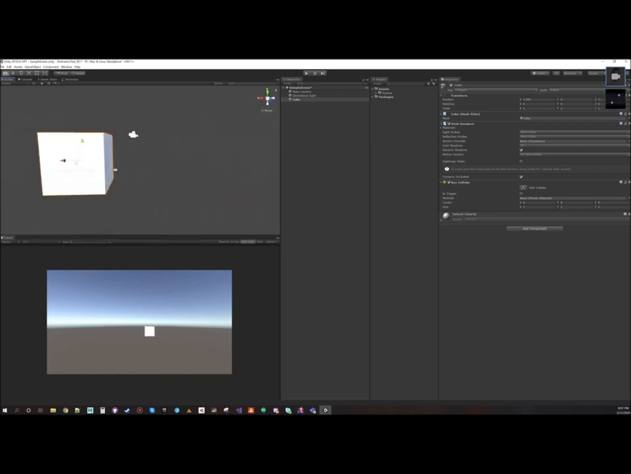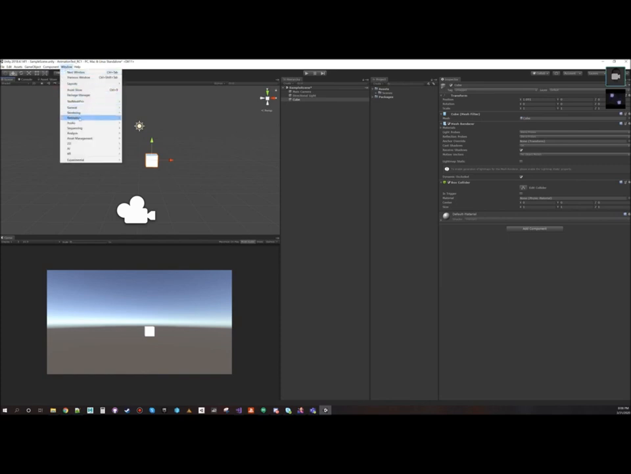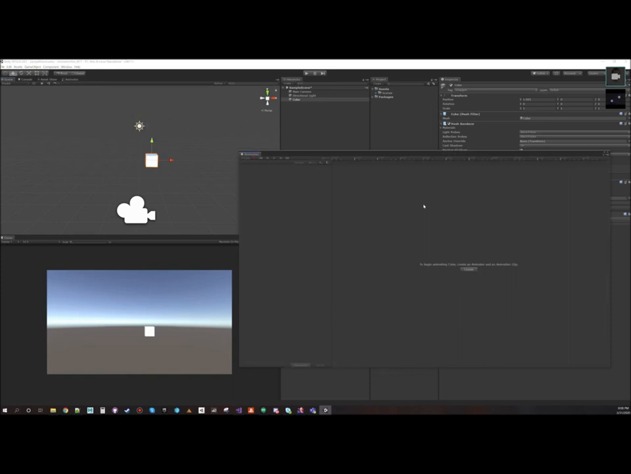So, here I am. I'm going to spin around because my camera is on this side. So if I move to the left, move to the right, we're all good. Now, to create animations, it's pretty simple. What you can do is go to Window, Animation, Animation, and that pulls up this little window right here.